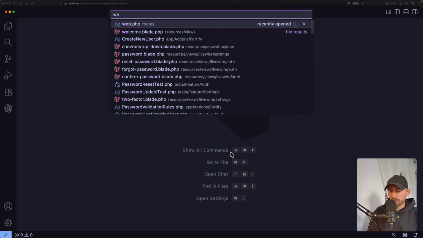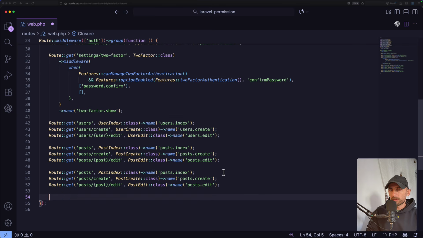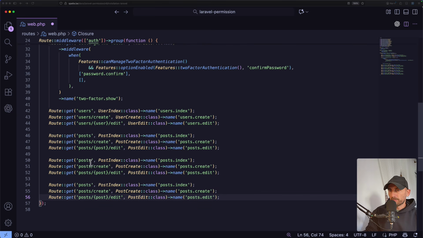So let's open the web routes and register them. So copy here, one for the roles, one for permissions. Change this to be roles. Okay, and this one to be for permissions. I think we are good.